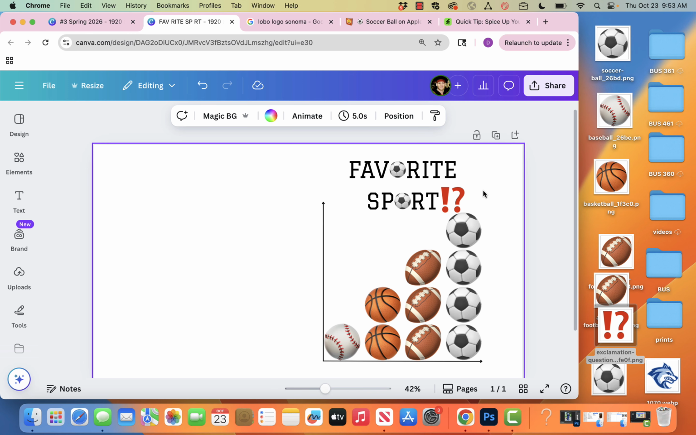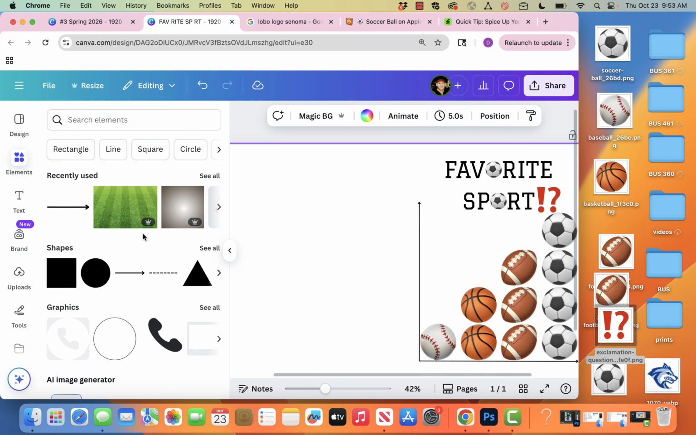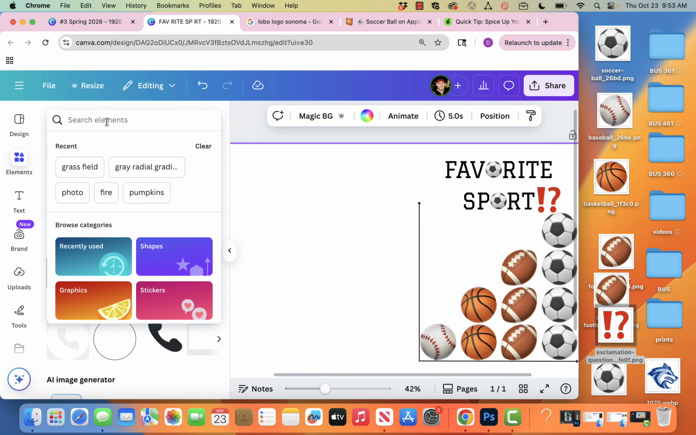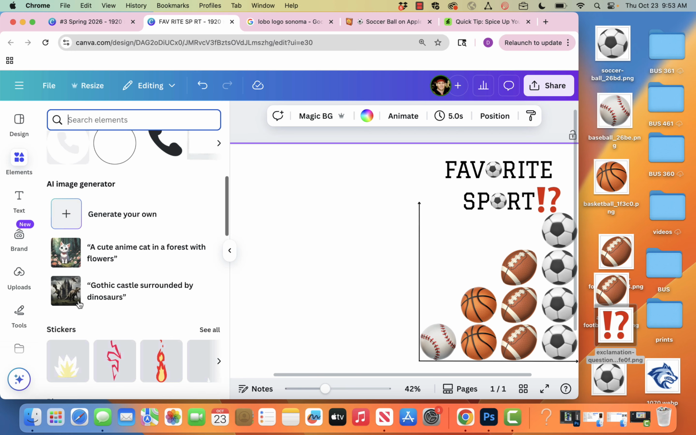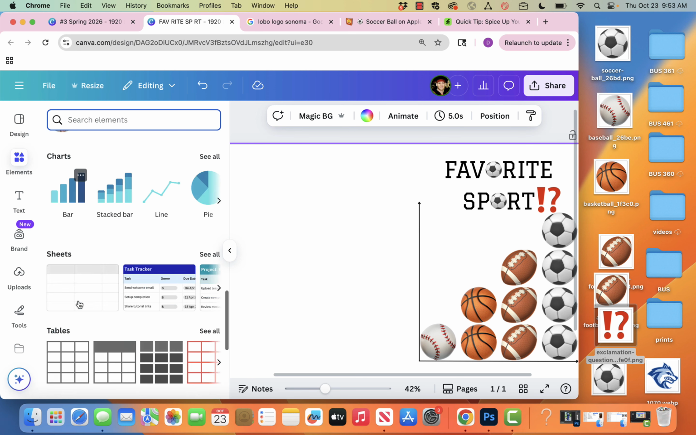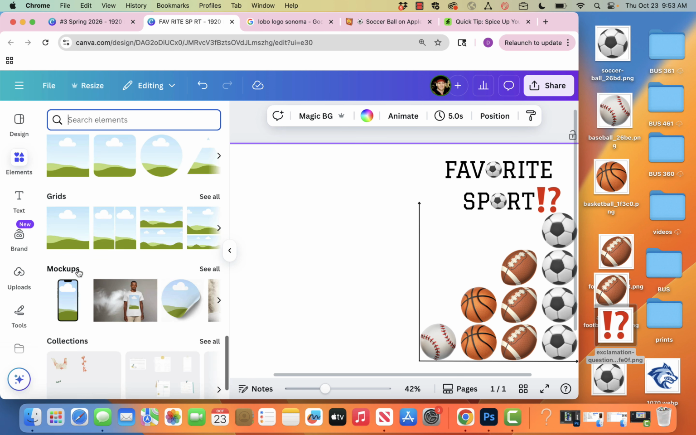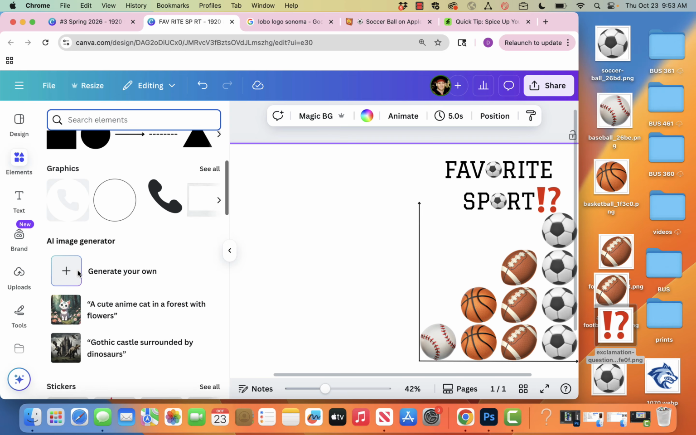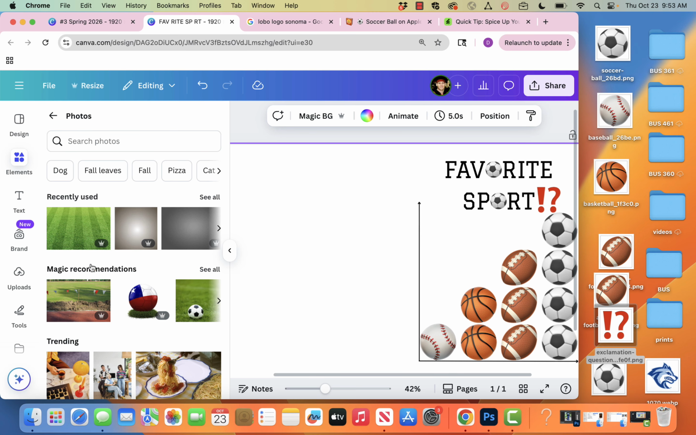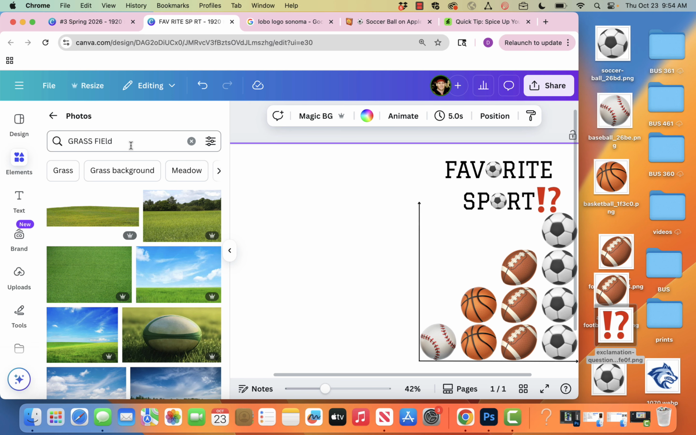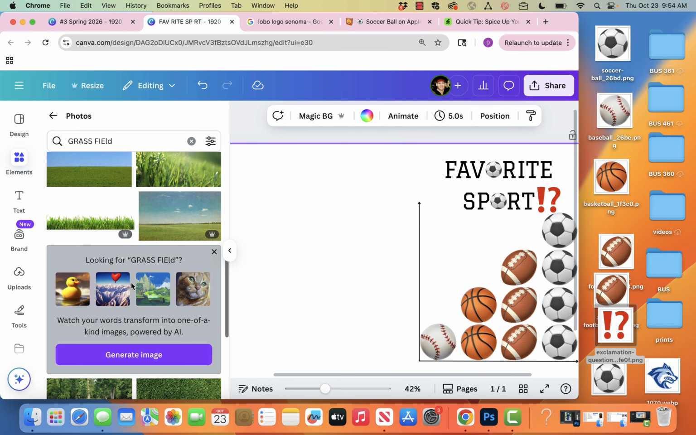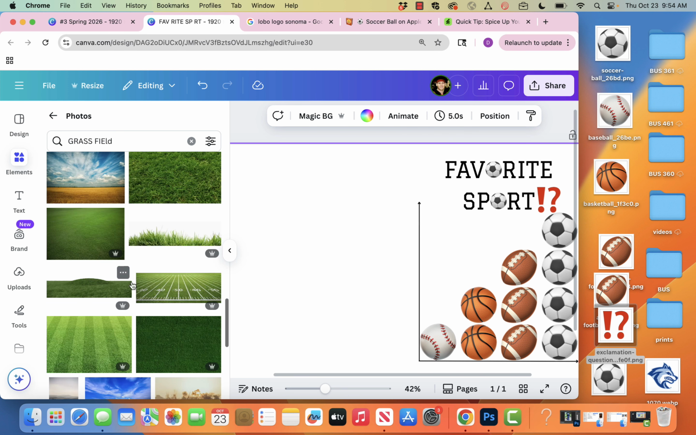And looking good. Maybe I'll bring in my grass field. Ooh, I got caps lock. Okay, so I want to search photos. Mine's in recent, but under elements, maybe I scrolled past it while I was talking. Photos, there it is, like fifth one down. And then grass field, caps lock. And you can pick any grass field. I kind of like that one because it looks kind of like a sport field.